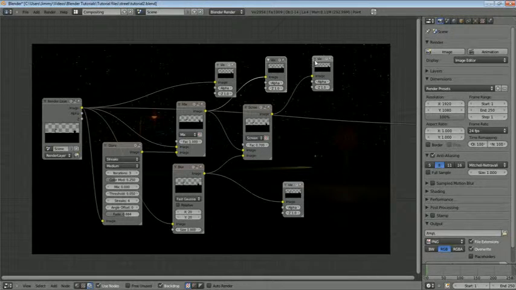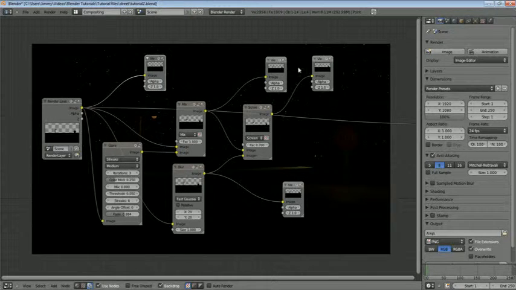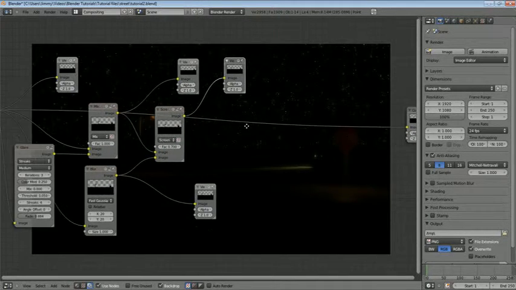Alright, so you can see we've already changed our image quite a bit from the original. Here's the new, here's the original. It looks quite a bit better, particularly.